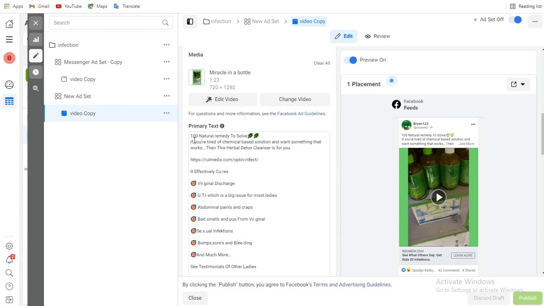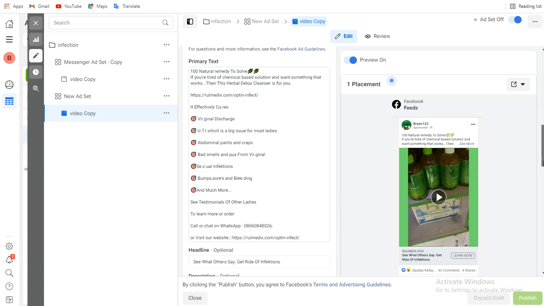So you can see what I wrote: it was to be a 100% natural remedy to solve STDs and STIs. So if you are tired of chemical based solutions and you want something that works, then this herbal cleanser, detox cleanser is for you. I put in the link of the website. Then I also listed out the points or the problems that the people with this kind of infection were facing.